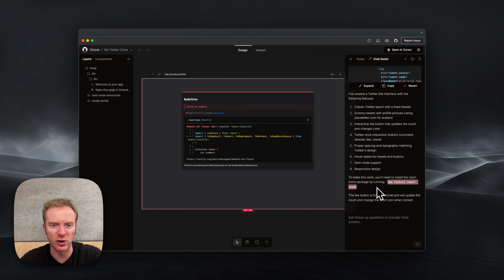A lot of times when you're just starting to build something from scratch, you'll need to bring in some of these libraries. So nothing bad is happening here. We just need to make sure that we have the library. So what I've done is I've copied the code over here.